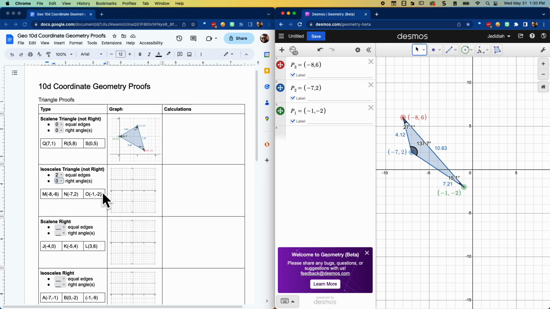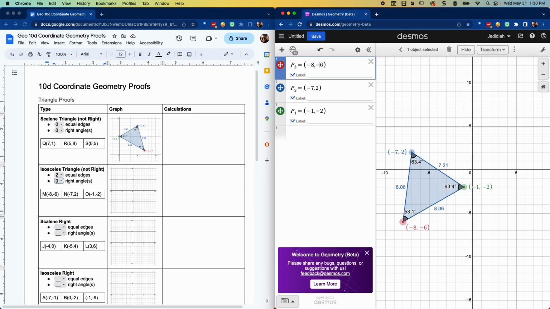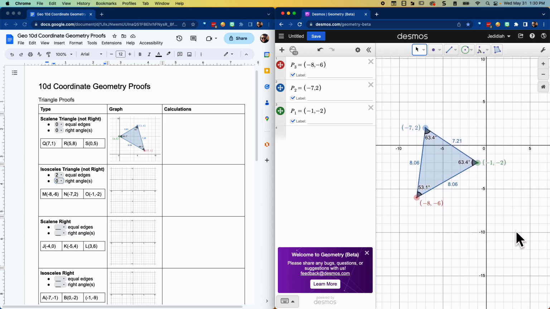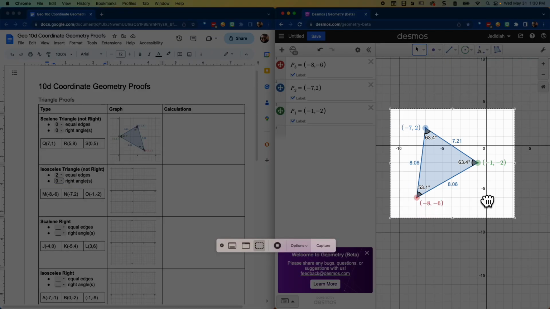And I'm noticing it looks like these numbers are incorrect. Let's see if we double check them. Ooh, this -8 is supposed to be -8, -6. All right, now we do have an isosceles triangle, and I notice that I have these two sides matching, and their two opposite angles are matching as well, which is great. That's what we were looking for. So let's snapshot a picture.